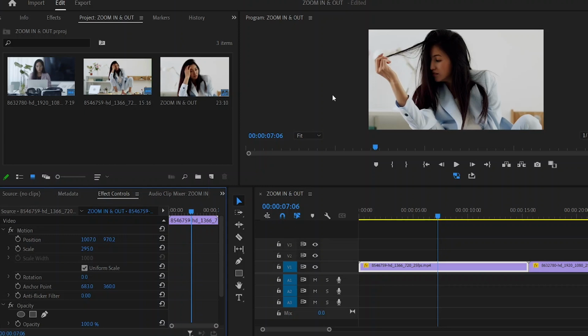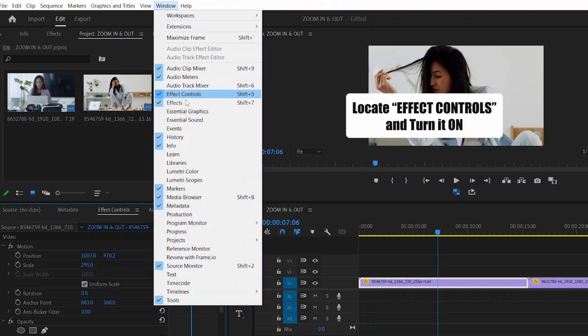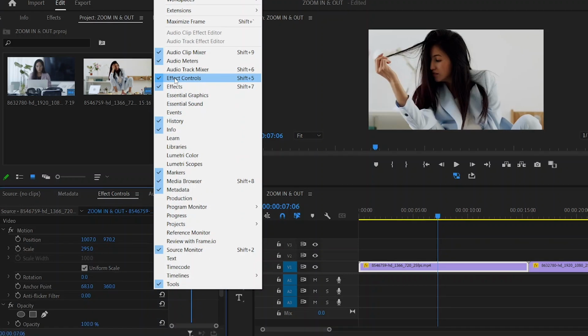So the Effect Controls panel is where you adjust properties of any selected clip. If you want to move, resize, fade, or animate something, this is where it all happens. In case you don't see your effect controls, you can access it by going to your Window. Once you go to Window, make sure that Effect Controls is checked. Yes, make sure that it's checked.